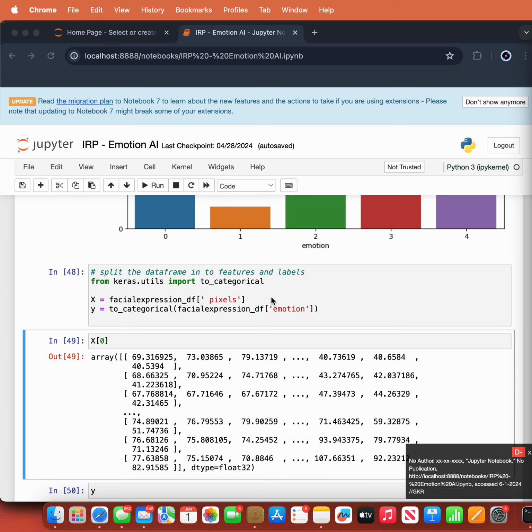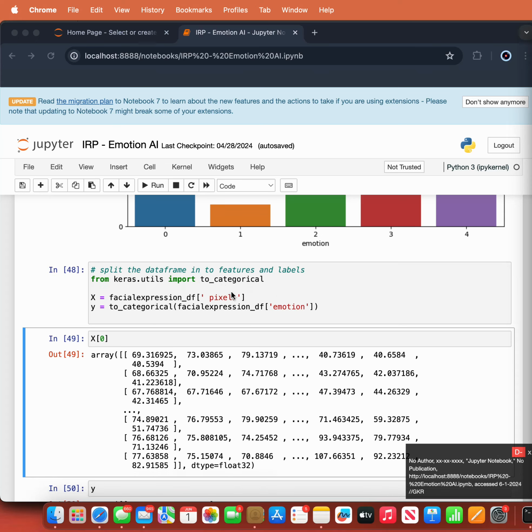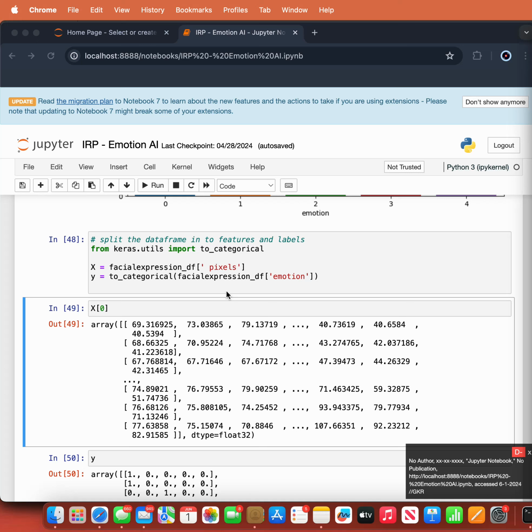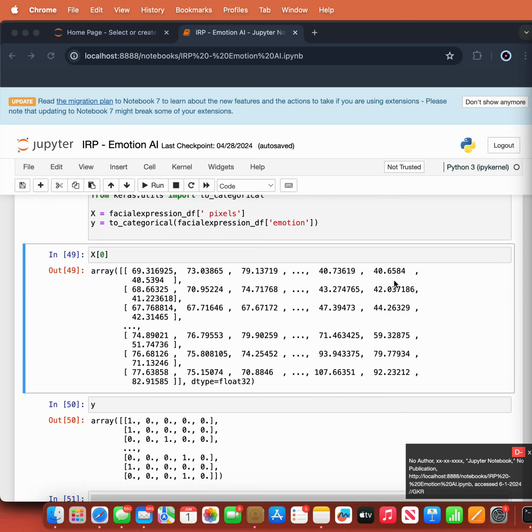This code basically separates the data frame into features X and labels Y. X is assigned the pixels column, which contains pre-processed image data, and Y is assigned the result of applying toCategorical from the Keras utils library. This function converts emotion labels, likely numerical values, into one hot encoded format. One hot encoding represents each emotion as a vector, with 1 in the position corresponding to the emotion class and zeros elsewhere. So this helps as it specifically singles out the emotion.